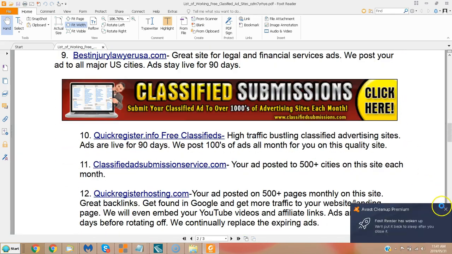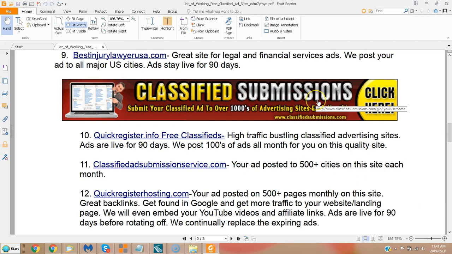Classified ad sites. Now, if I hover over it, you can see it says classifiedsubmissions.com/g-o/your username. So if your username was Bill Smith, it would say Bill Smith. That means this is coded to you. So I click here. This is going to be coded to you. You're going to get credit for it.